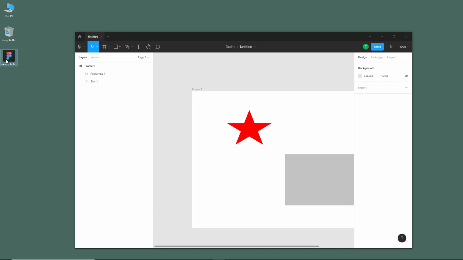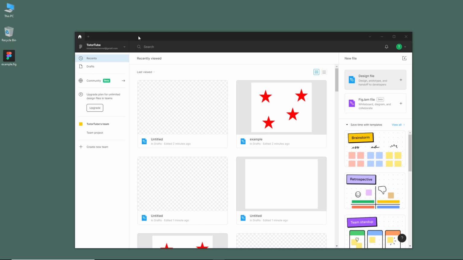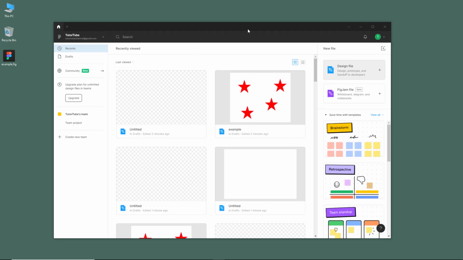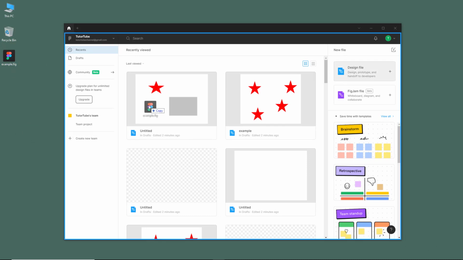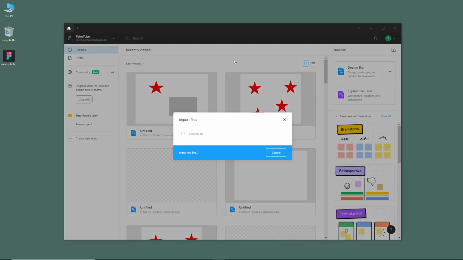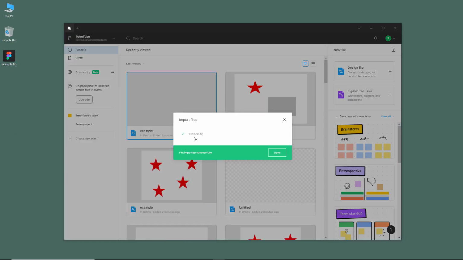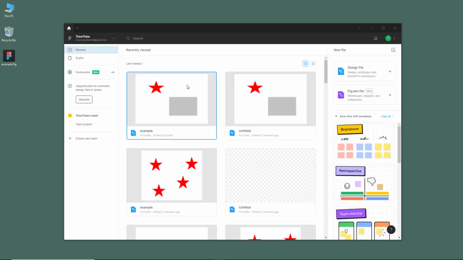But to open this is not straightforward. You cannot just double click and it'll open it. So let me just close the untitled window right here. What you have to do is, while you're on the home page, simply click and drag the Figma file over here and leave it right here. And now what happens is that it imports the file right here. So it says file imported successfully, and this is the local file that you have.